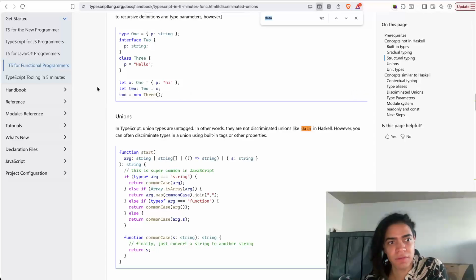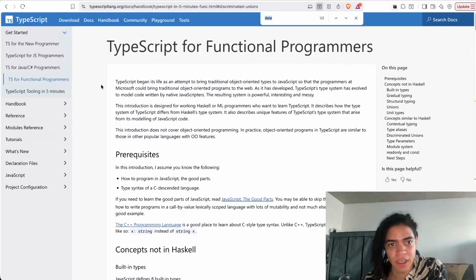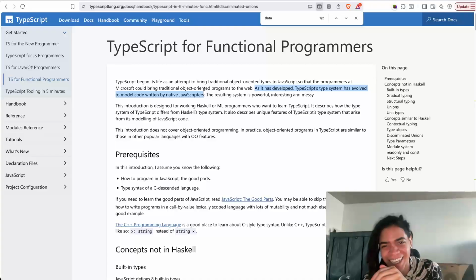TypeScript for functional programmers here. Okay, so TypeScript was created as an attempt to bring traditional object-oriented types to JavaScript, so that the programmers at Microsoft could bring traditional object-oriented programmers to the web. So far, so good. As it has developed, the TypeScript system has evolved to model code written by native JavaScripters. I love it. The resulting system is powerful, interesting, and messy. This introduction is designed for working Haskell or ML programmers.